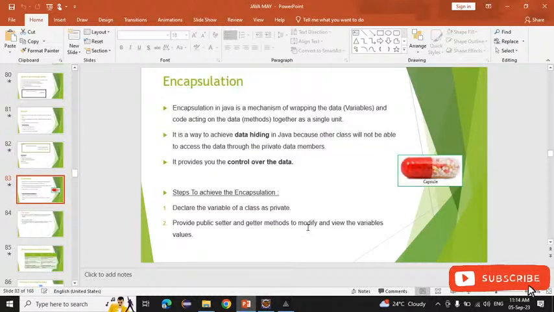So another topic is encapsulation. Inside encapsulation, what will we do? We will bind variables and methods together as a single unit. That is called encapsulation. Wrapping or binding the data and the code acting on the data together as a single unit is called encapsulation. If you notice this capsule, inside the capsule many medicines are bound into a single capsule. That is called encapsulation.